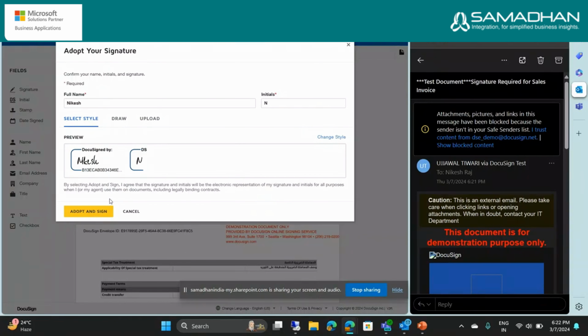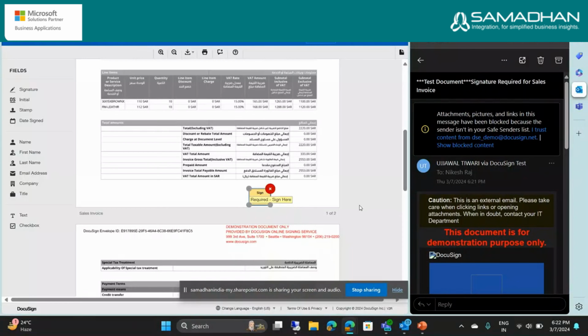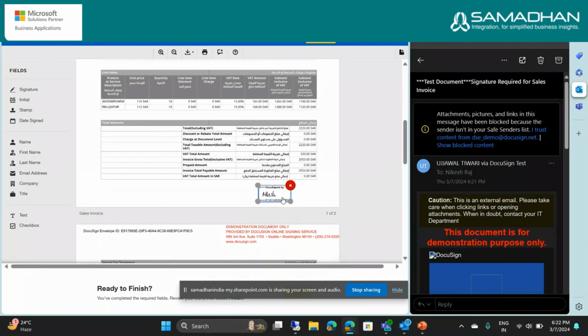For this demonstration, I will use the signature that DocuSign has created. Now I click Adopt and Sign. As you can see, the signature has been applied to the document, together with its serial number, which is what makes each signature uniquely traceable back to this transaction. Now I click the Finish button to complete the signing.